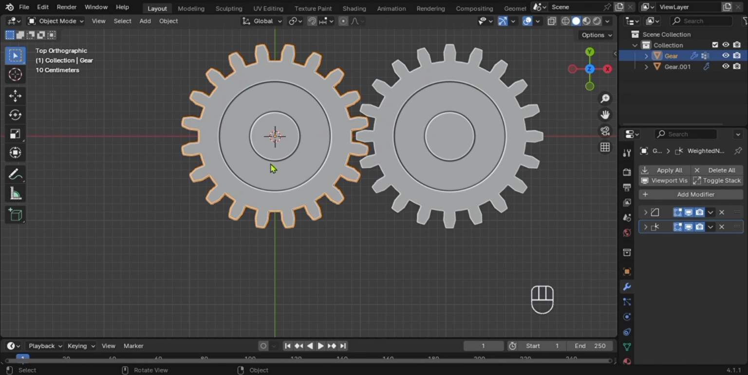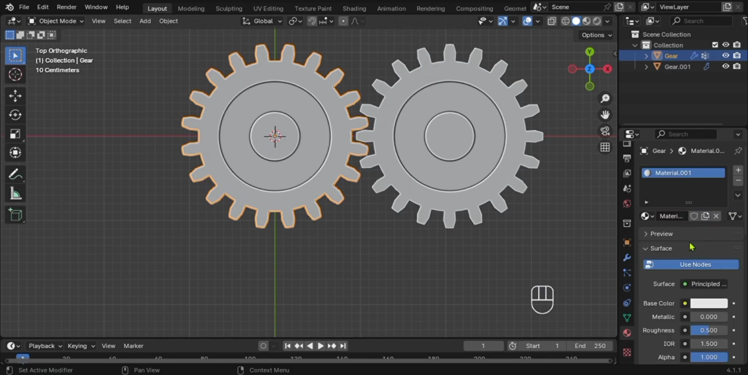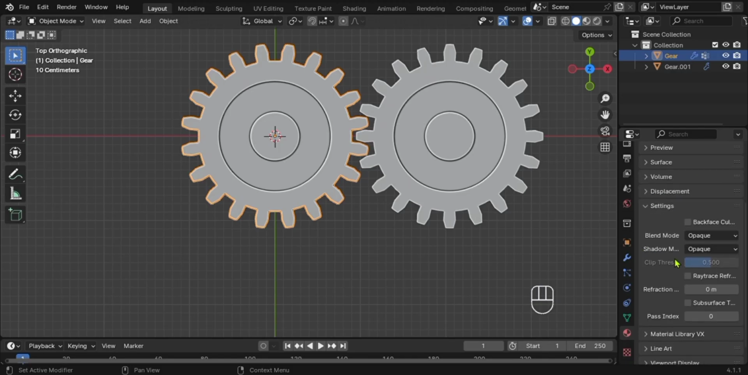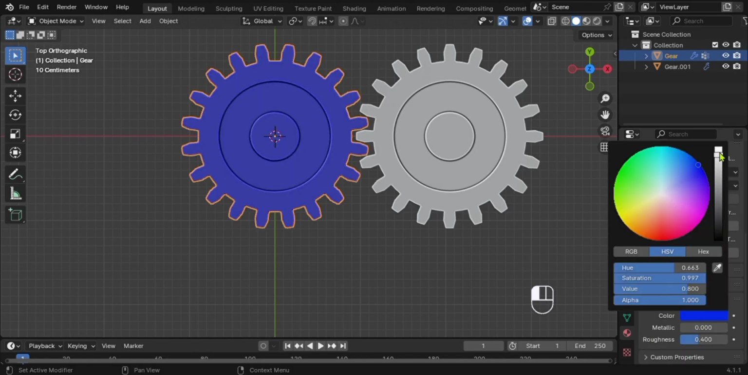This first gear is going to be the controller. It's going to have control over all other gears, and because of this, the gear is going to be the driver. Let's give it color. Click on New to have a new material. I'm going to go down here, close other tabs, and open up the Viewport Display. For the color, I'm just going to make a blue color so that we easily remember it's the controller gear.